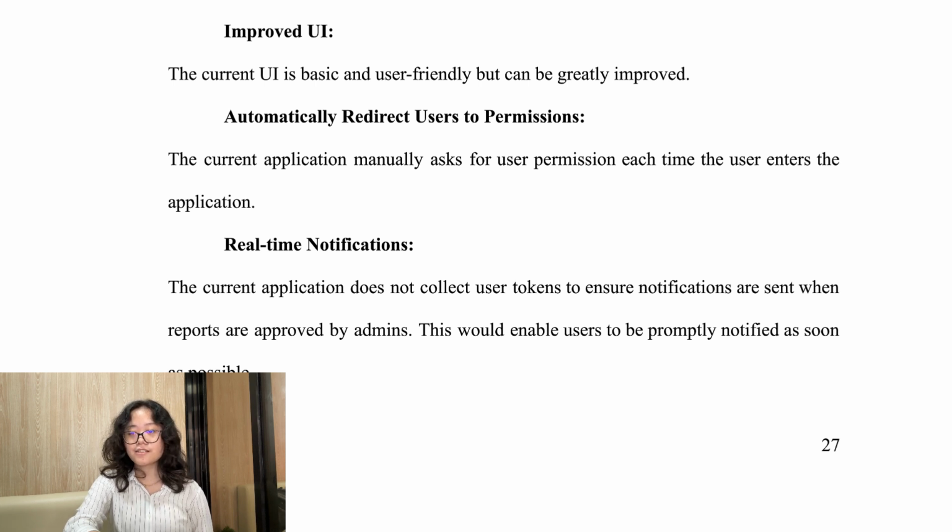Real-time notifications. The current application does not collect user tokens to ensure notifications are sent when reports are approved by admins. This would enable users to be promptly notified as soon as possible.